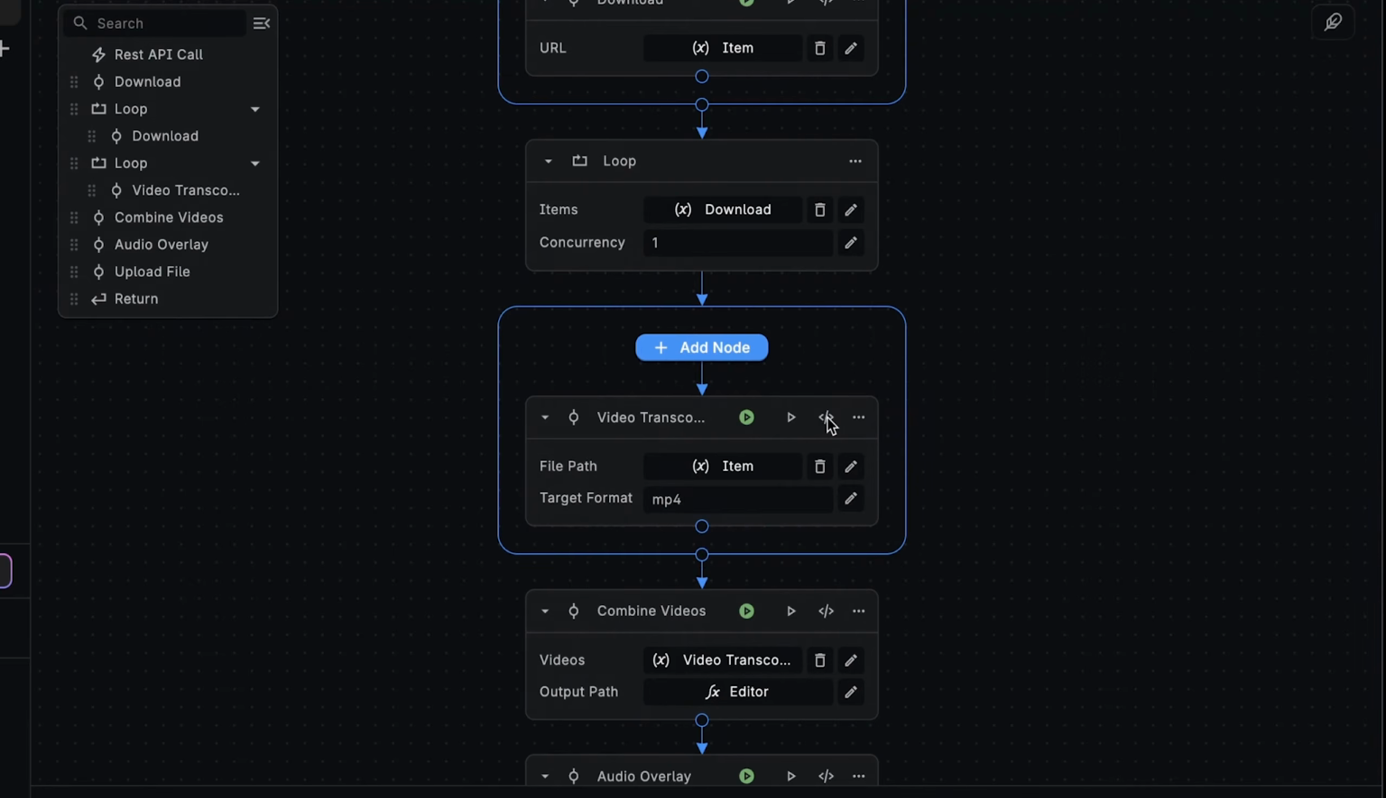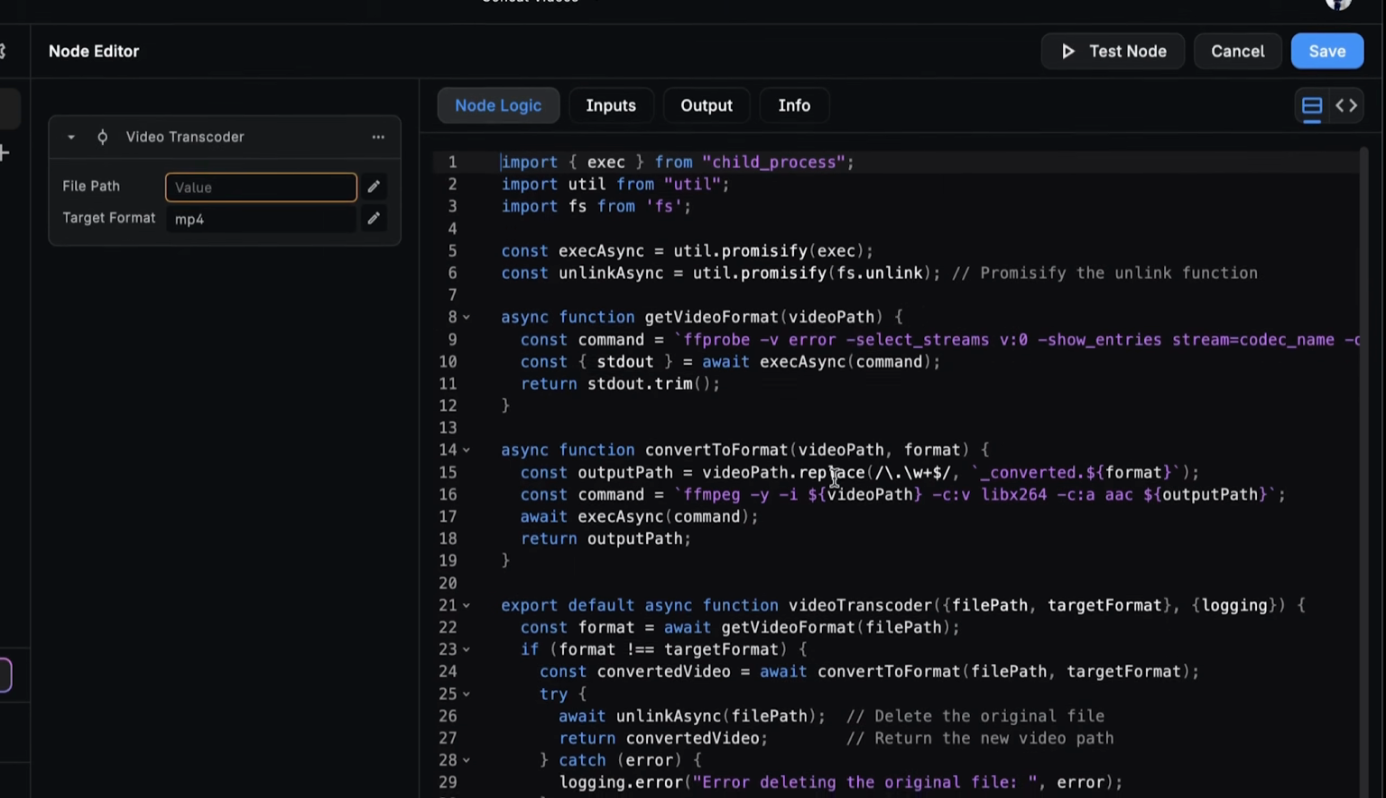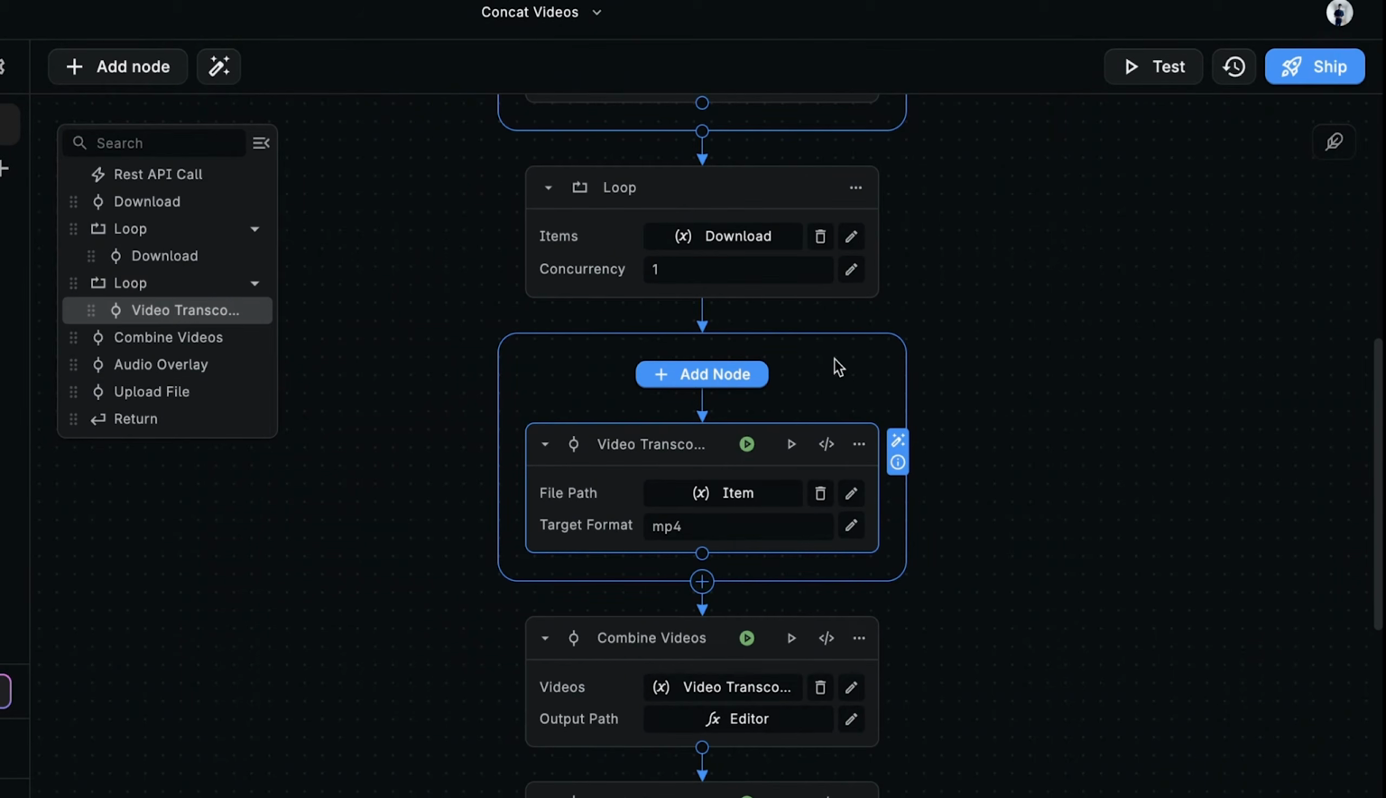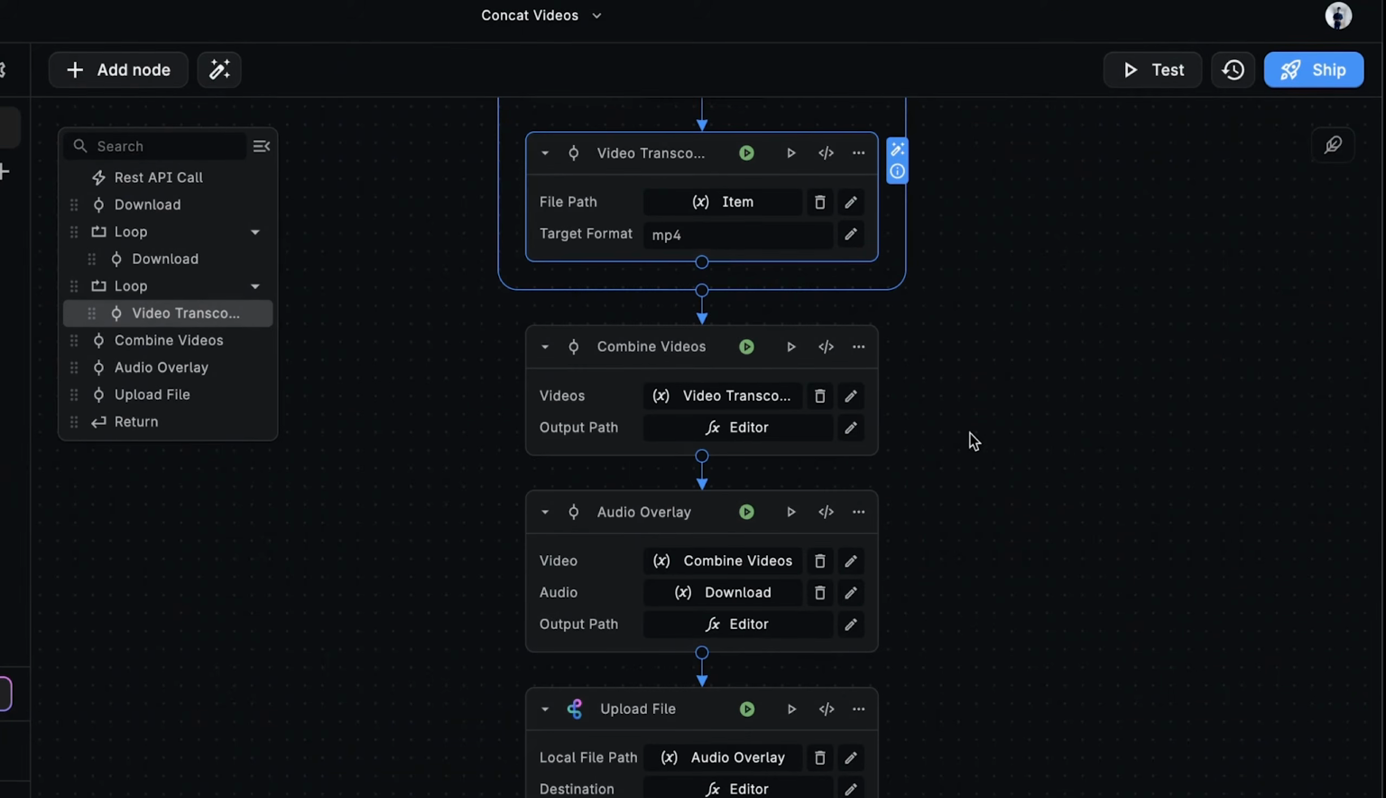We can take a preview of the underlying code, and you'll see that this code is using FFmpeg to do the encoding. And so we will iterate through each of the downloaded videos and make sure all of them are in MP4 format. And at the end of this loop, we'll get another array that contains all our videos in MP4 format. And finally, we can use our combine videos node to combine our MP4 videos into one video.